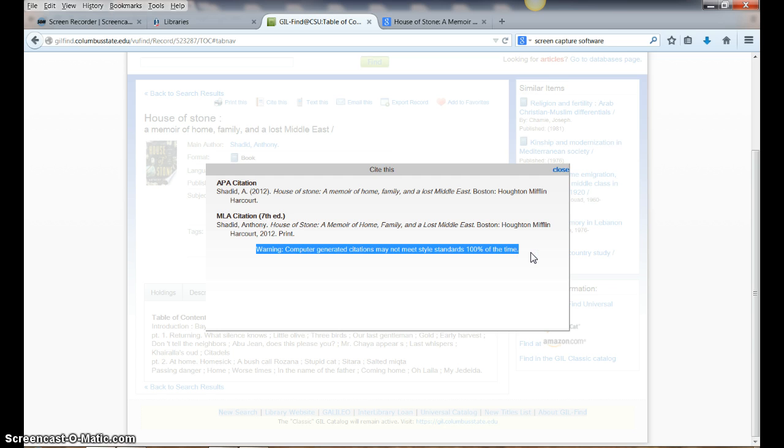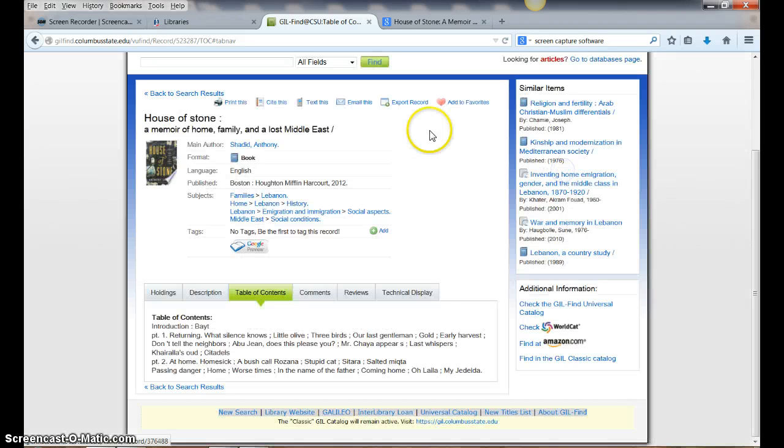When you copy and paste it, you still may have to do some cleanup, so please refer to the handbooks to be sure everything's where it's supposed to be. Whatever's italicized needs to be italicized and so forth. But the Cite This feature is very good.